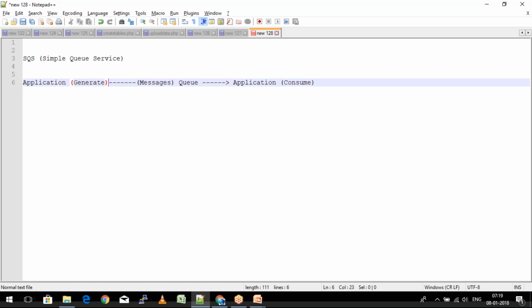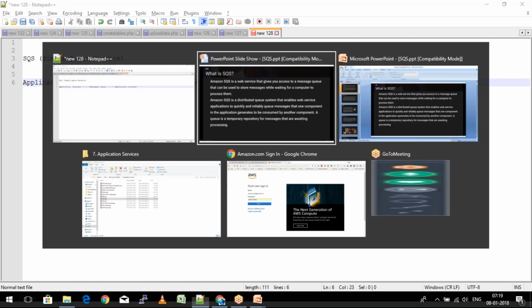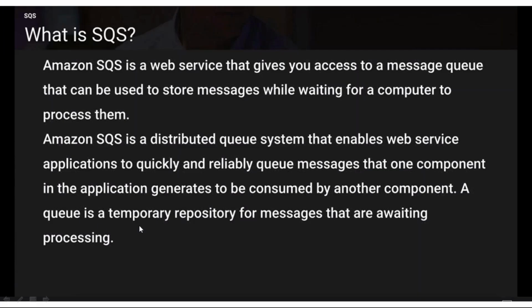Right? So one application generates the messages, which are put into the queue, and the second application goes back to the queue, picks up the messages and starts consuming them. That's why we call a queue basically a temporary repository for messages that are awaiting to be processed.